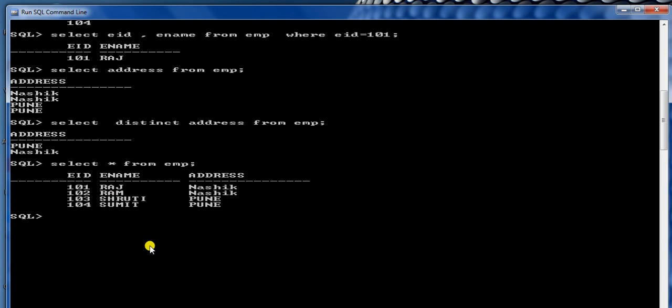If we have to change the name of employee Raj to Rajiv, how will we write the query? For this we'll write the query like this: update table name, my table name is EMP, set ENAME is equal to, in single quotes, because this is a character value, that's why we have to write it in single quotes, ENAME is equal to 'Rajiv'.